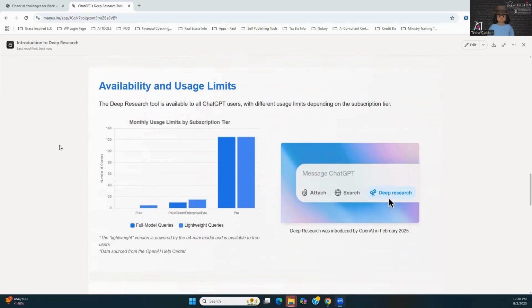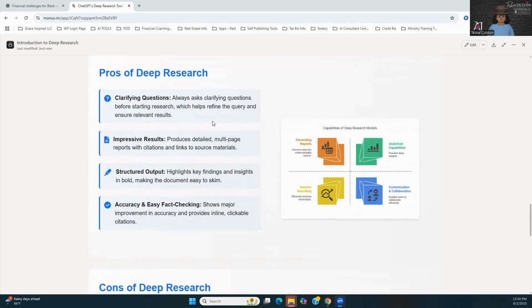Here's what it is as far as availability and usage. So the deep research tool is available to all ChatGPT users, but there are some limitations, right? So if you're on the free, you can get 5 per month. If you are on the plus or the enterprise, you get 10. And then if you are on the pro, of course, you get 125 queries. The lightweight version is powered by the O4 mini model for the free users. Okay, so there's just different models which we've talked about for ChatGPT, and this is what it looks like, which we're gonna look at.